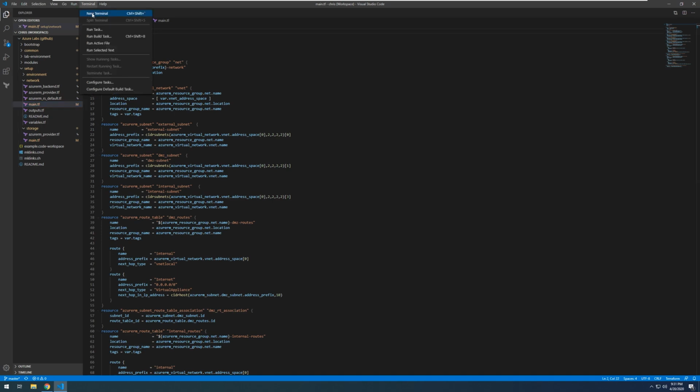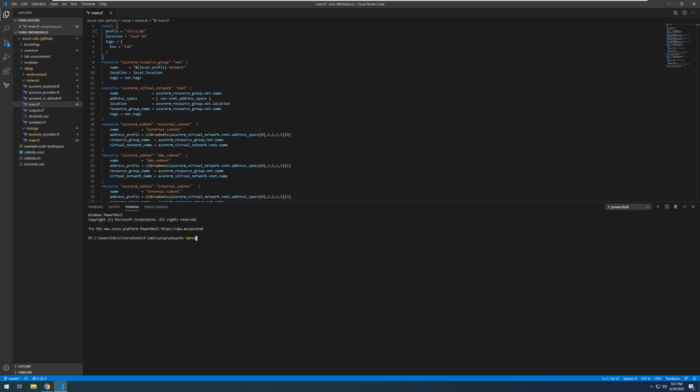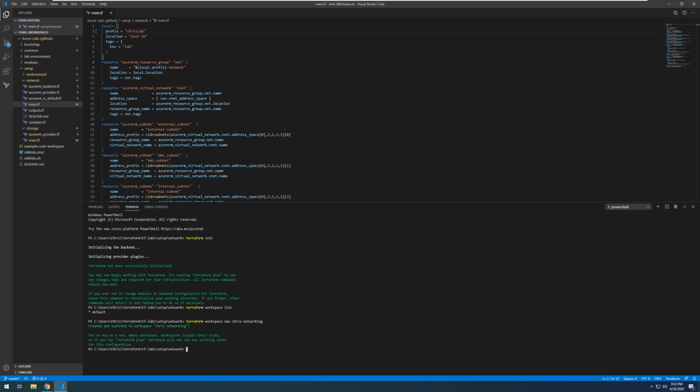And at this point, we can do a terminal, new terminal, do a Terraform init. Okay. And we want to do the workspace that we just declared in the environment. So Terraform workspace list. So we only have default right now. So we have to create chris-networking. Okay, so we created and switched the workspace. And so essentially, as it says here, we're now on a new empty workspace. Workspaces isolate their state. So if you run Terraform plan, it will not see any existing state for this configuration.